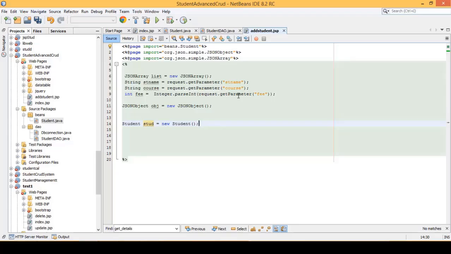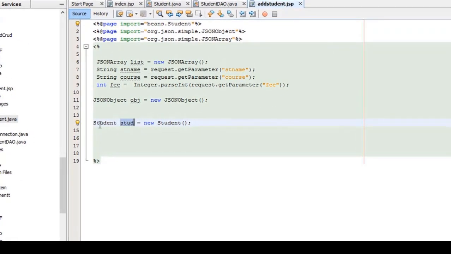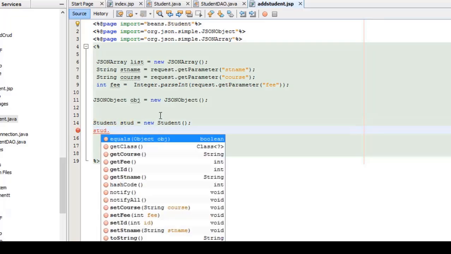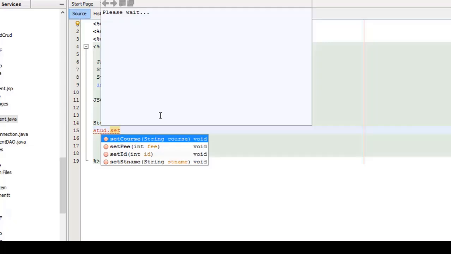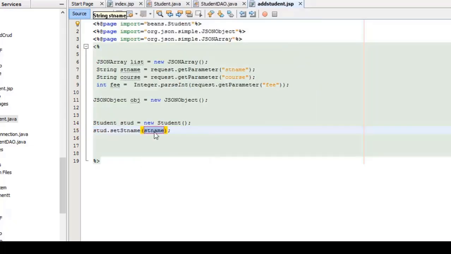Now I am going to set the values. This is the object I have created. Inside this student class we have some set methods. So you have to call setName, stName. We are receiving the values from our index page. stName we have assigned to this variable. This variable we have to call here. We have to set name here, right?